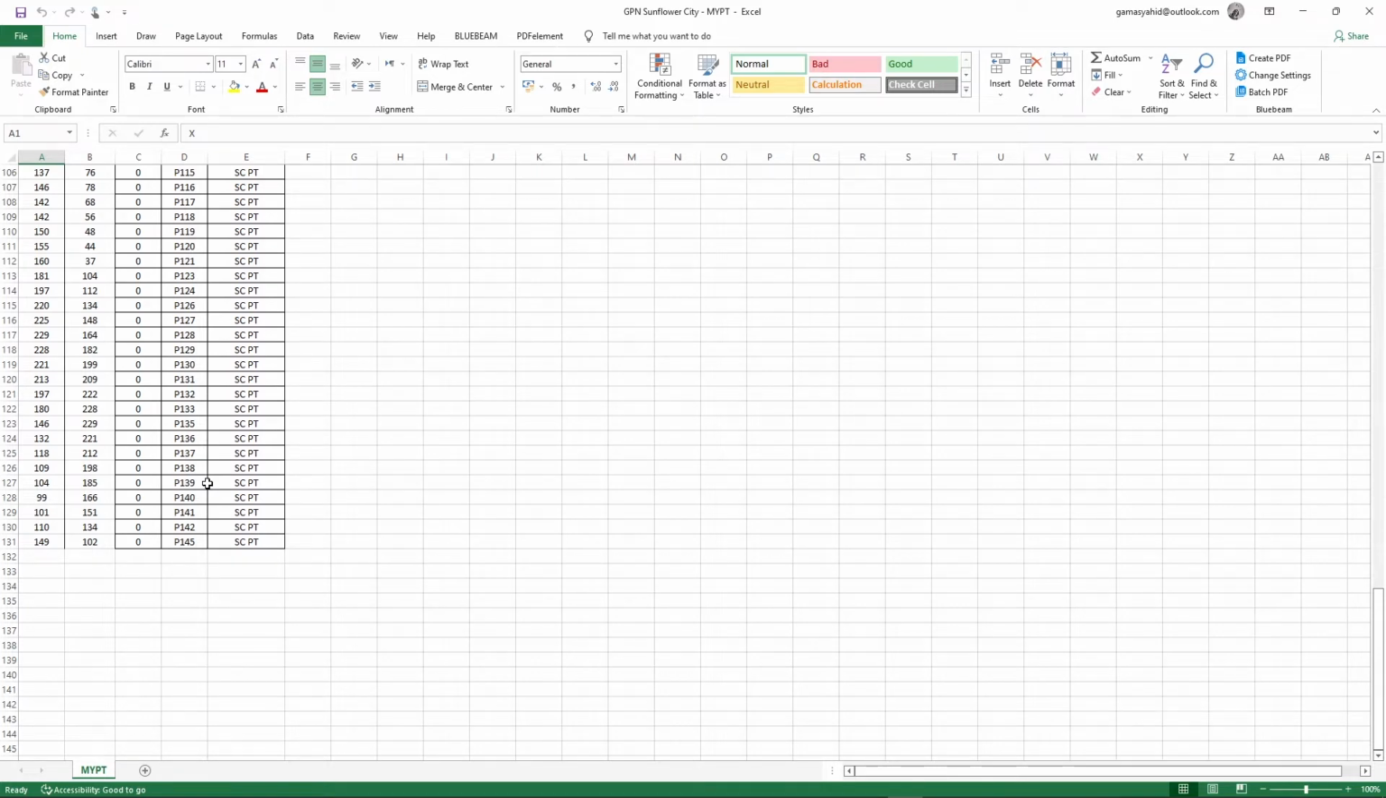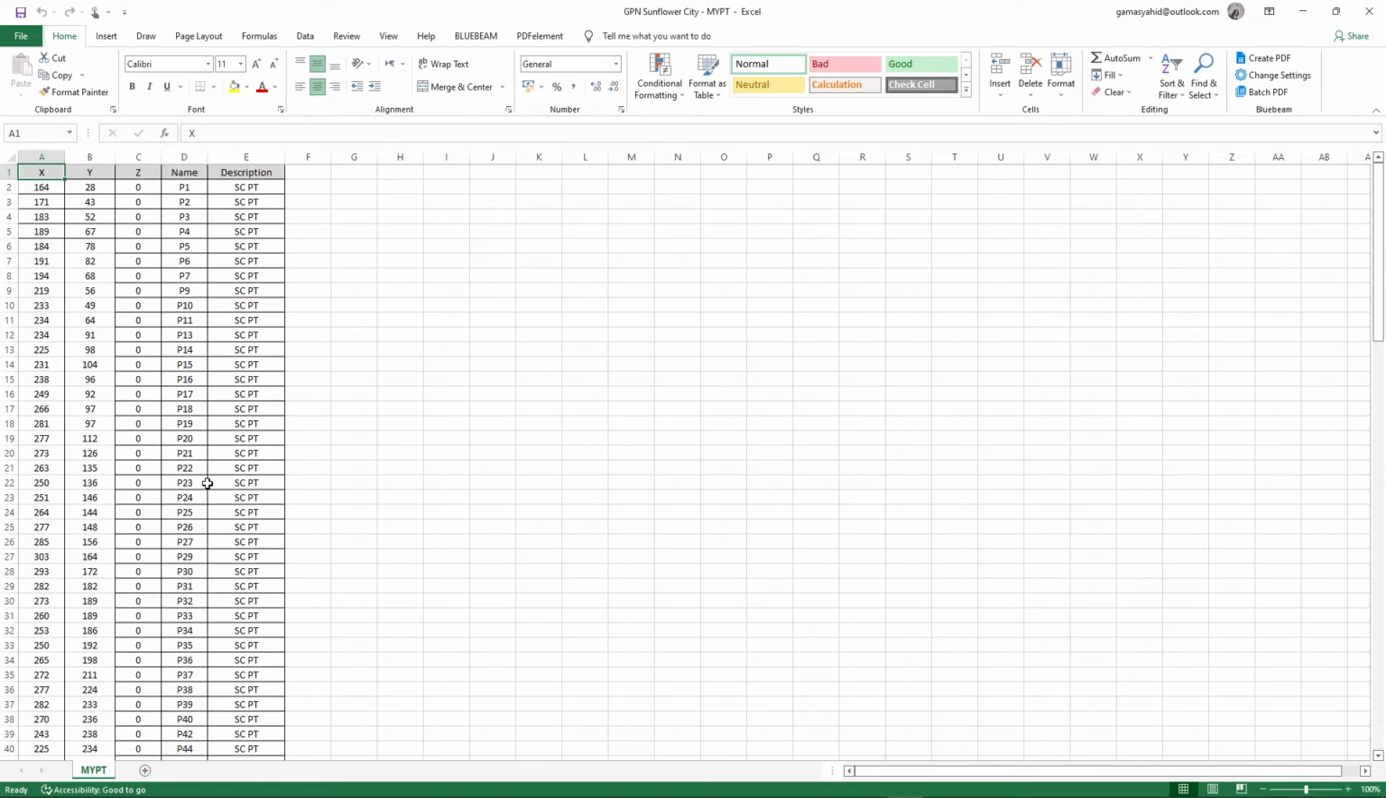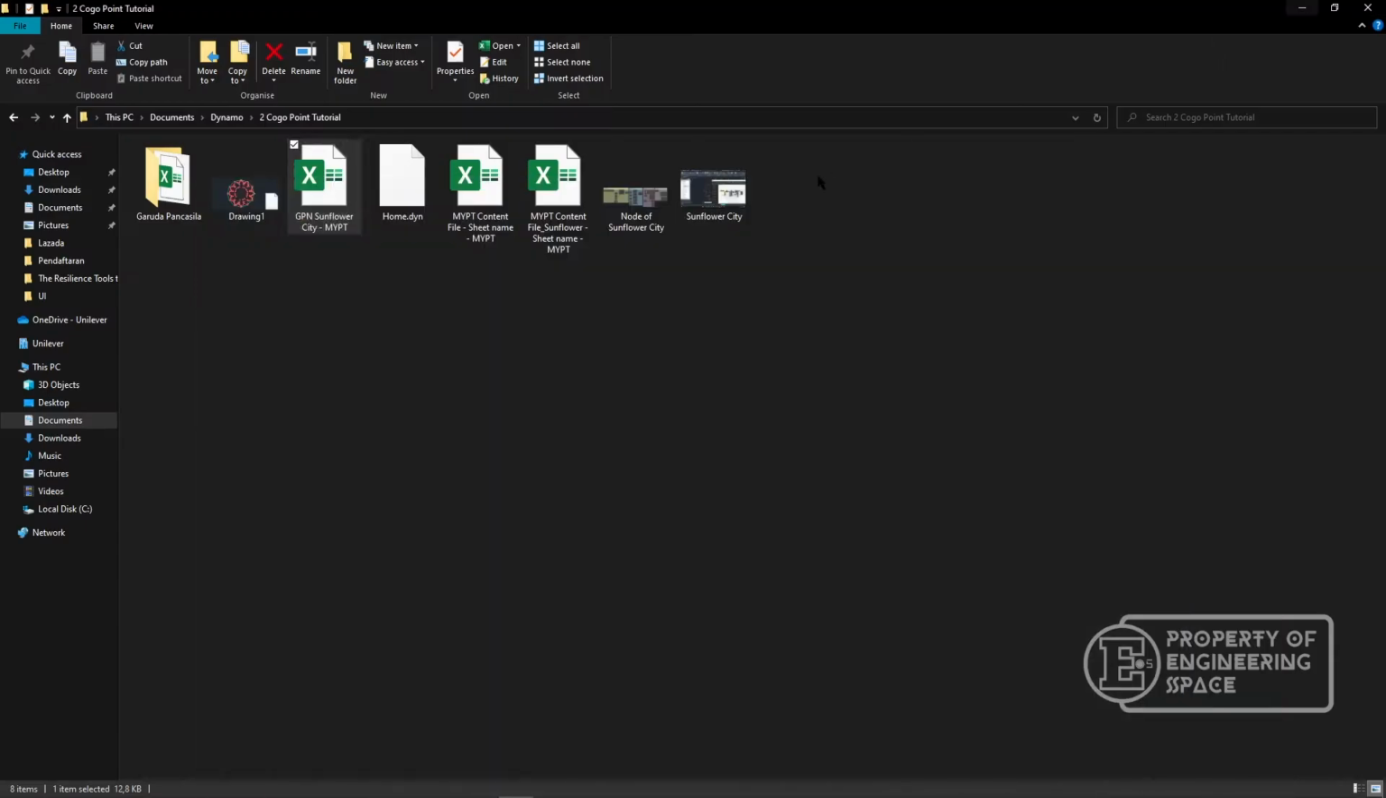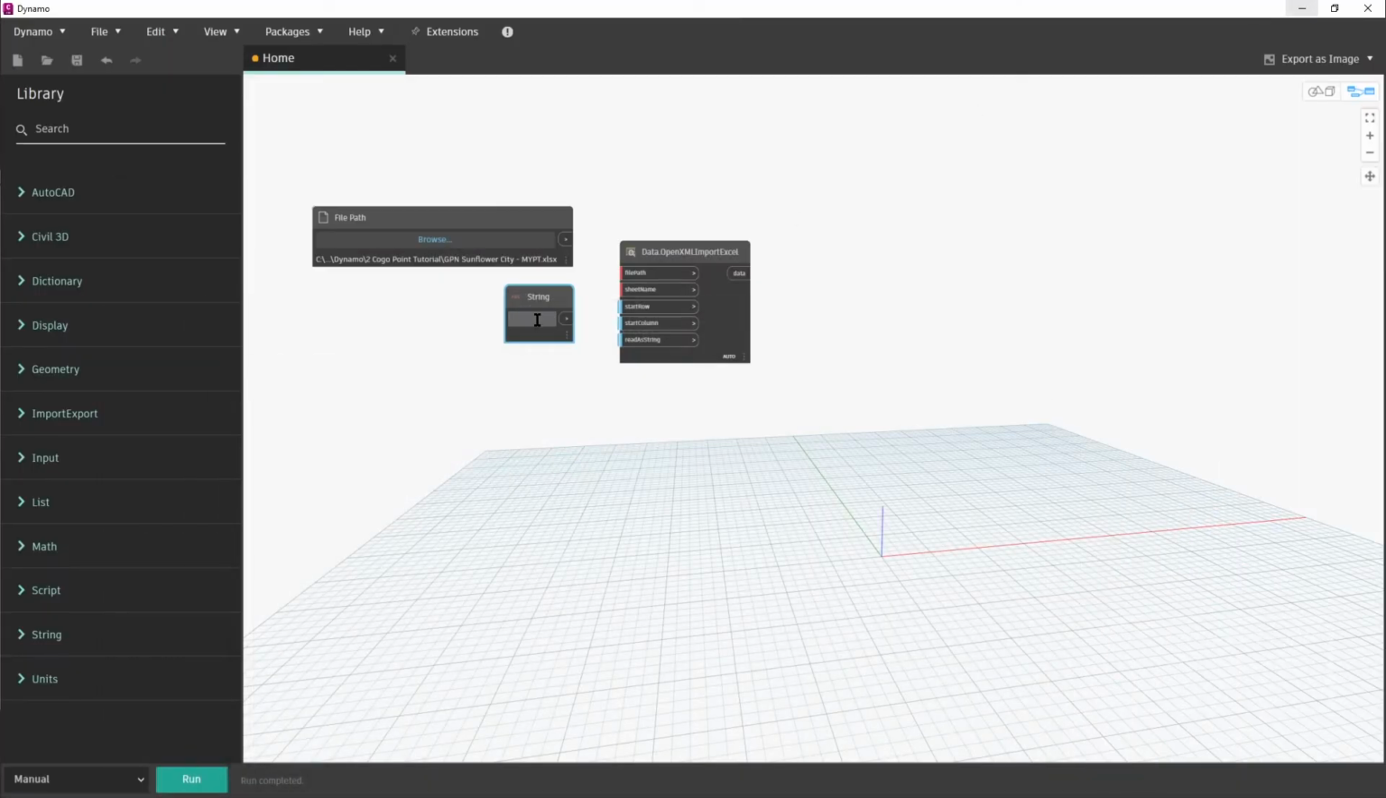We have 145 points, and we're going to import all of these points into our Civil 3D project. And if you see, we have the sheet name MYPT, so we should write this sheet name in our project: string MYPT, and connect it to the sheet name, and then the file path connects to here. Alright.